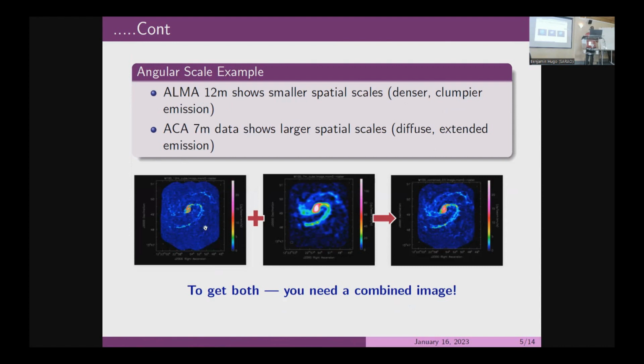The first one is an image from the Large Millimeter Array. Each dish is 12 meters and has smaller spatial scales. The second one is a compact array. Each dish is 7 meters and has larger spatial scales. Now, if you want to get both, you need a combined image like this, right? So that's how angular resolution is important in interferometry and in radio astronomy.